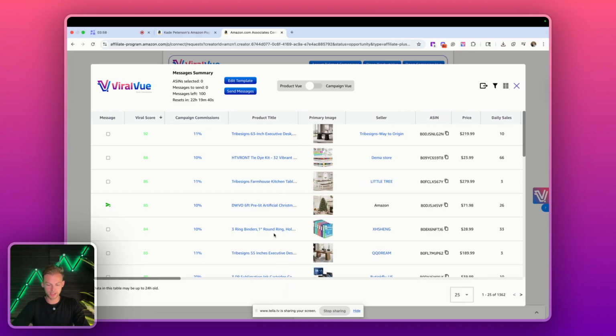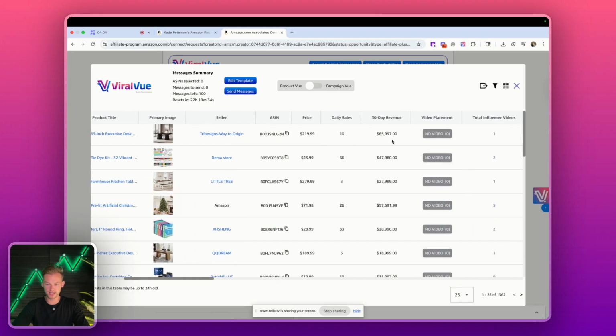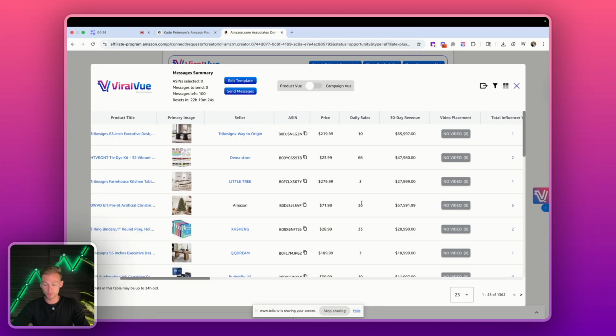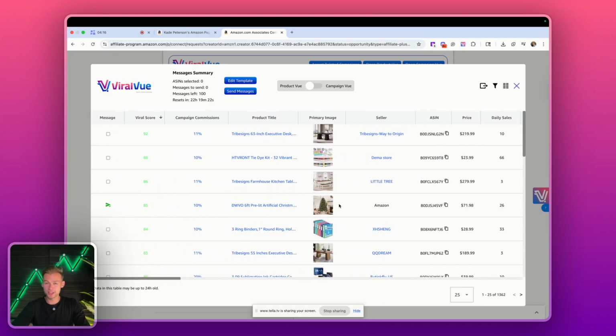And check this out. Look at how many products are in this category that just have amazing viral scores. And they have great viral scores because, again, they sell well on Amazon, and they don't have a lot of influencer videos. But what makes these even better than normal good products is they have Creator Connections campaigns. They are paying 10%, which is about a 5x increase from what we're used to.